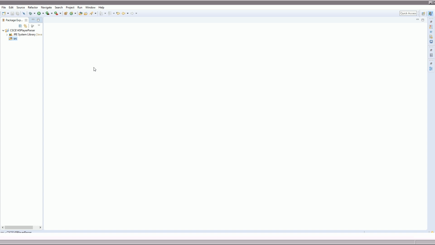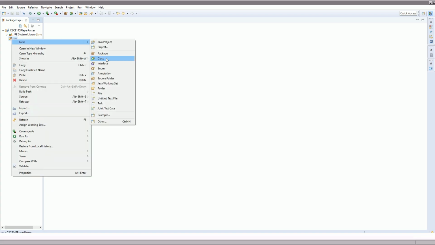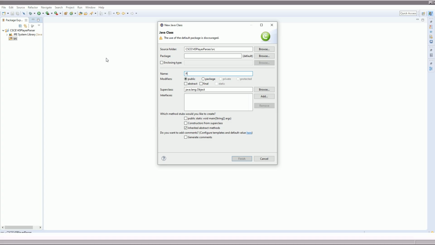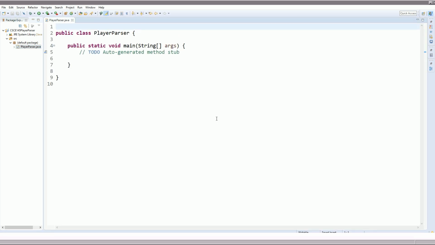Now, the individual components are going to be the player's name, followed by the player's ID, followed by an X position, Y position, and Z position. Each one of those properties is going to be separated by a space. Now, let's go ahead and start this. We're going to create a class, and we're going to call this one PlayerParser. And we're also going to include our main method, our entry point.